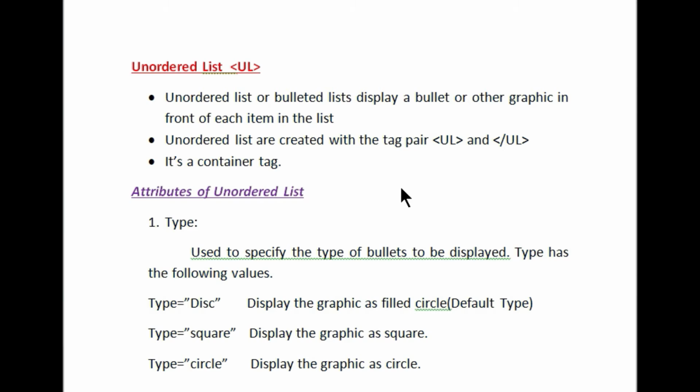Ordered list എന്ന് പറഞ്ഞാൽ എന്താണ്? It has a specific order. That is ordered list. So unordered list means it does not have a specific order. Here the list of items will be displayed with the help of certain graphical symbols. So these graphical symbols are known as bullets.